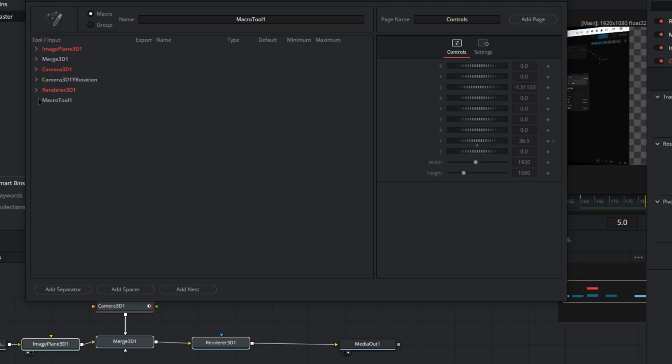As you'll notice, every attribute you select appears in the panel on the right side of the window. This panel shows all the controls that will be available when using the effect. At the top left corner of the macro editor, replace the default macro name with something more descriptive. For example, 3D screen effect.